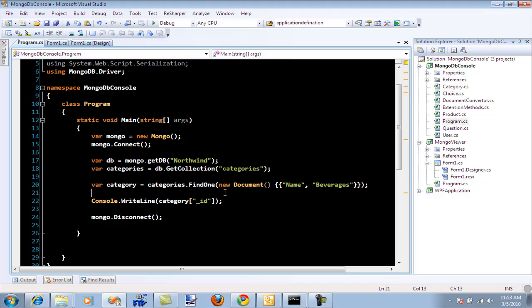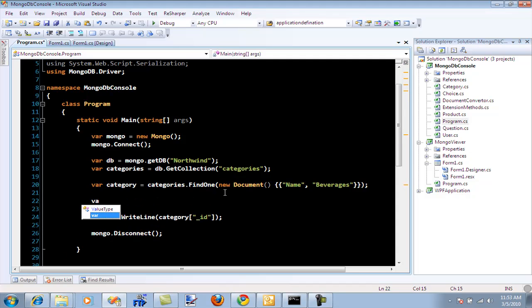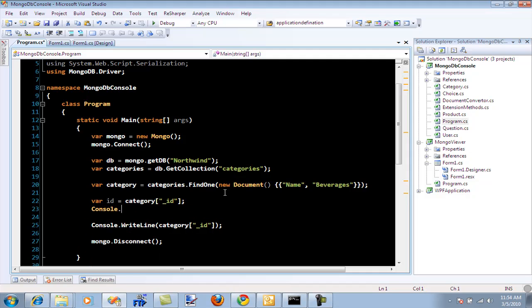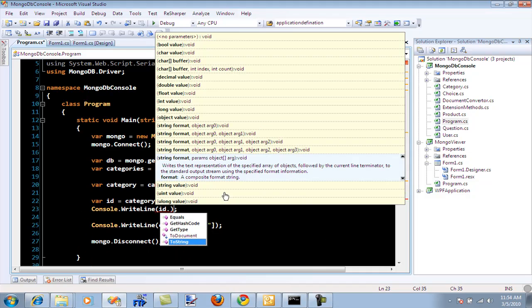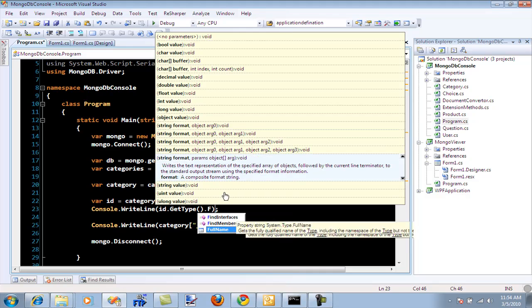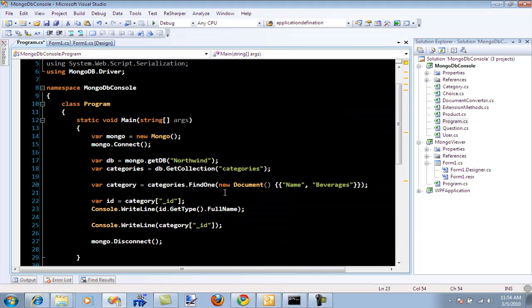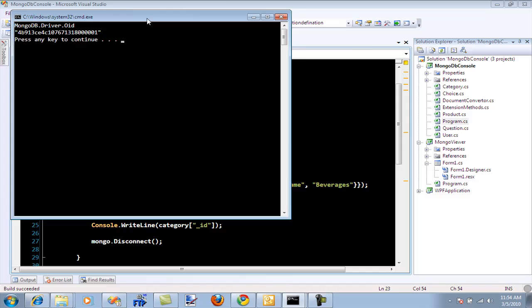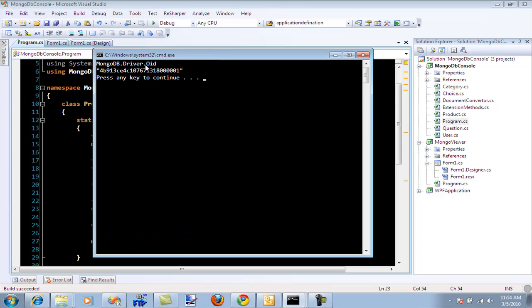One important thing about ID, if I print it out over here, if I go and say category ID, and if I just print out the type of ID, because most people think this is a string, but no, this is not really a string, it is an object ID or OID, which comes from the OID class, okay?